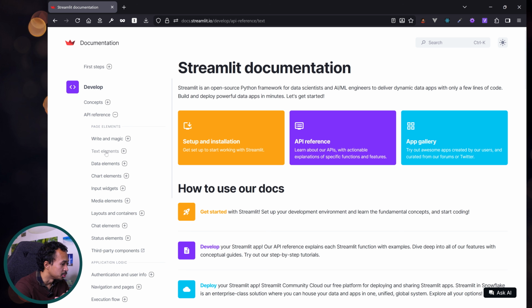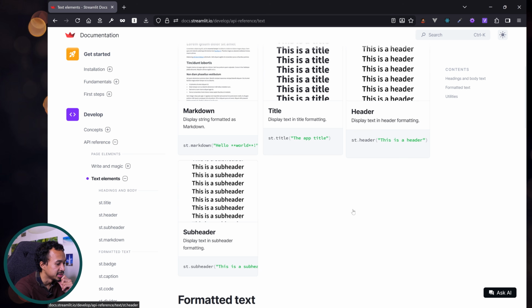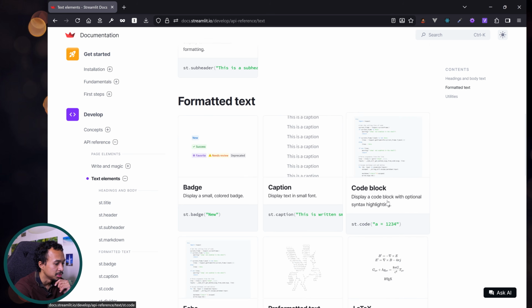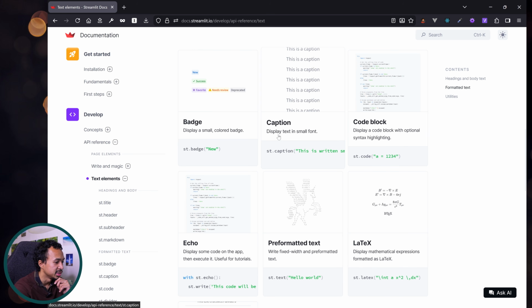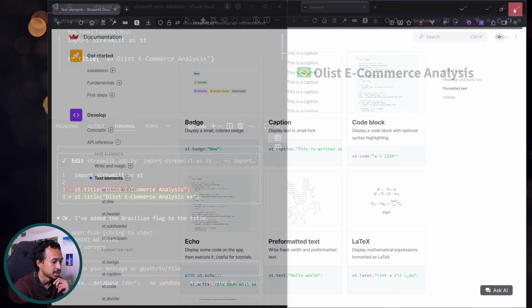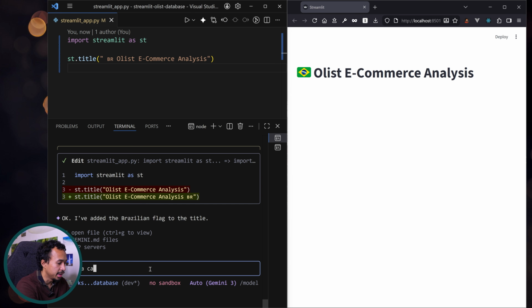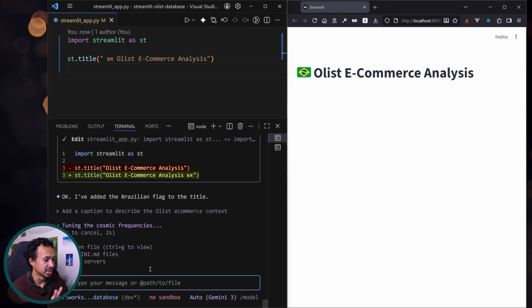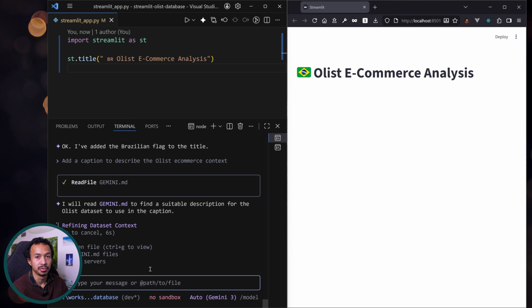First, let's go to some text elements: a markdown, title, header, badge, caption. Let's use caption. Display text in small font. I like this. Add a caption to describe the list e-commerce. So we have a small description in our Streamlit app that we're going to display to our future managers.